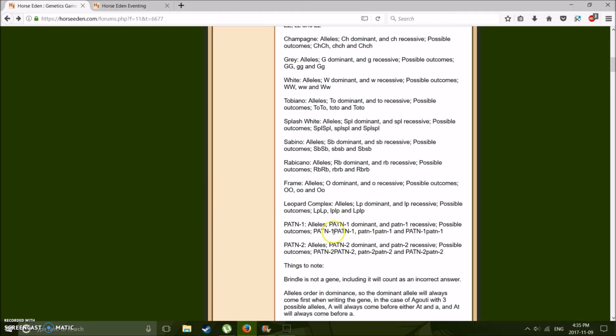Now we're almost near the end. Our next gene is Leopard complex. Its alleles are capital LP, dominant, and lowercase LP, recessive. So our possible outcomes are capital LP, capital LP; capital LP, lowercase LP; and lowercase LP, lowercase LP.